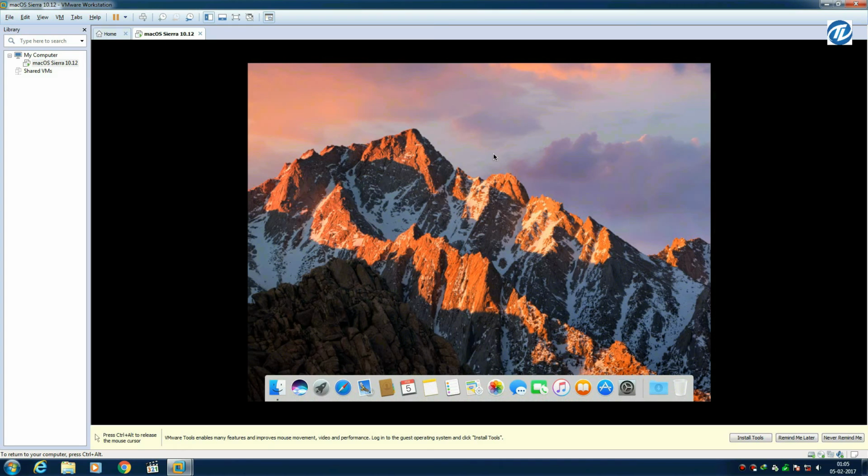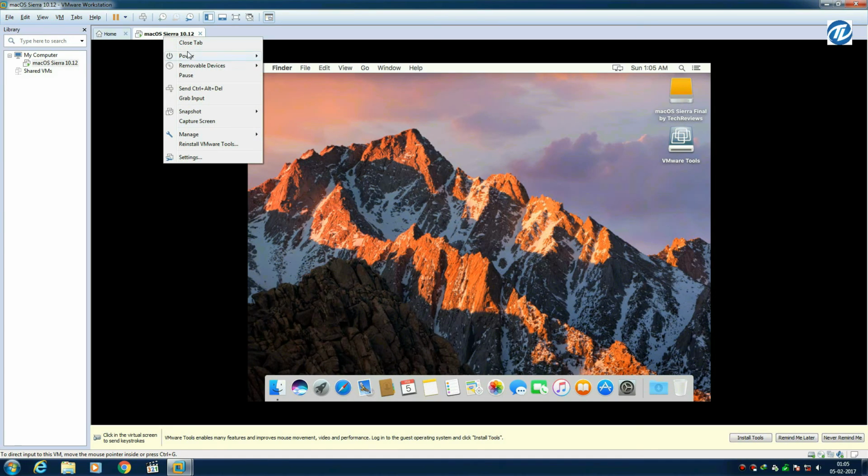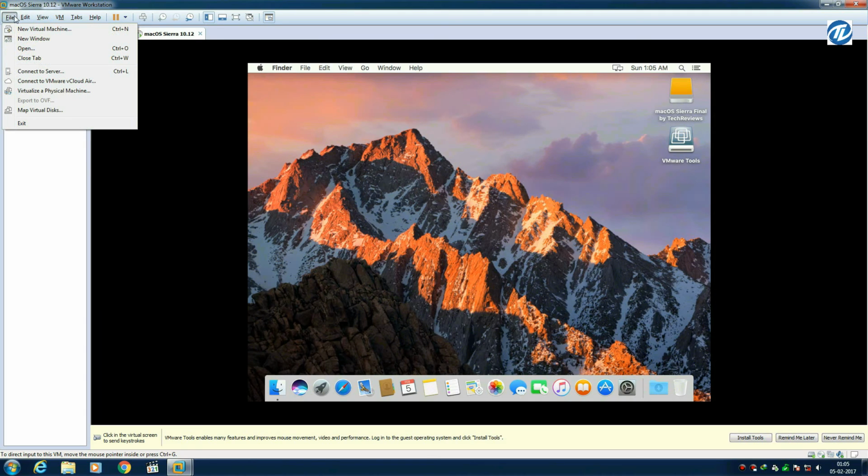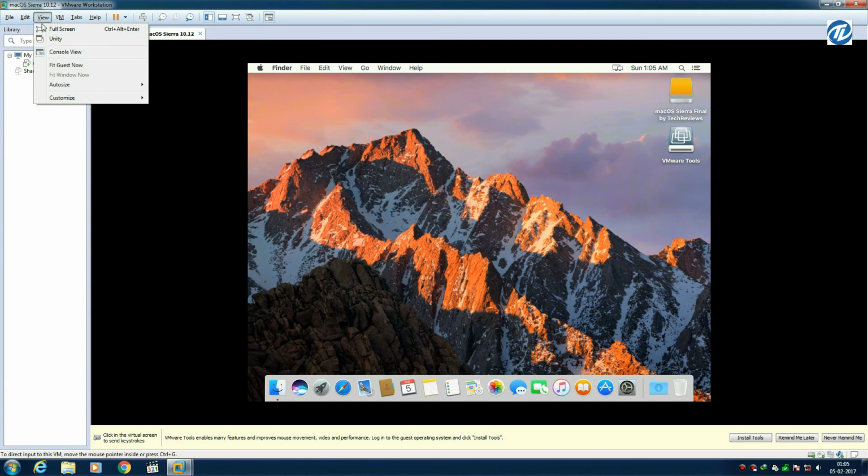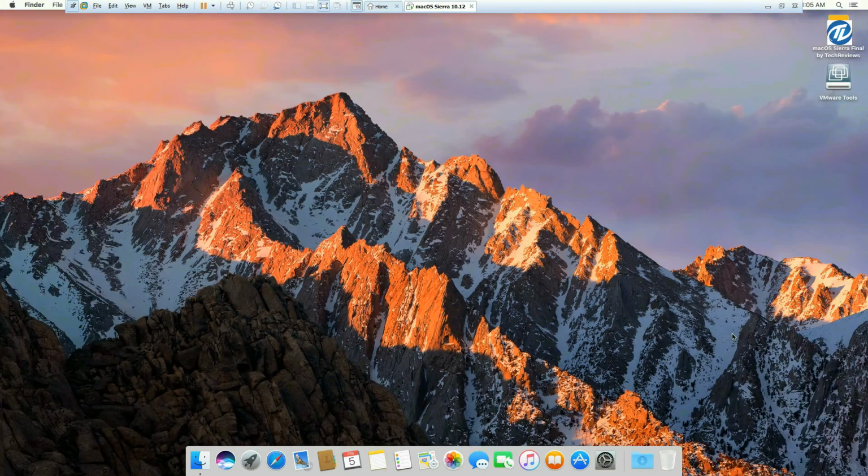So guys, after installing VMware Workstation tools, you can enable full screen resolution. Just go to view and click on full screen, and wow, you have a full screen working macOS Sierra inside your Windows PC.